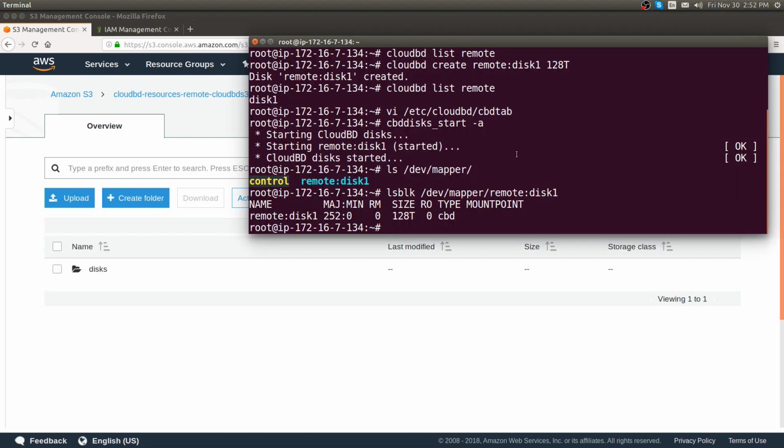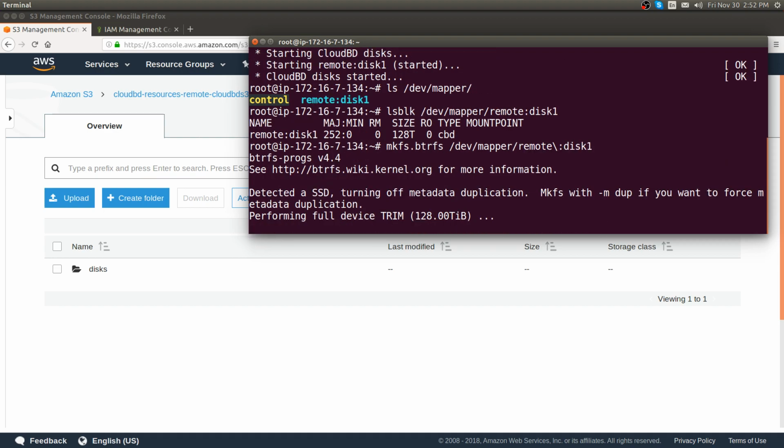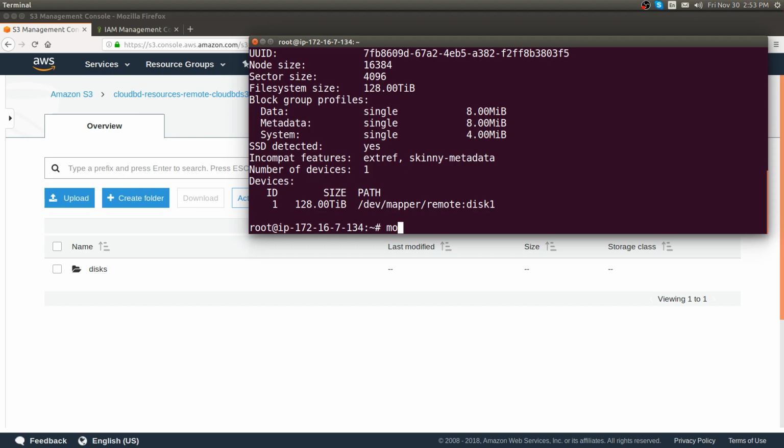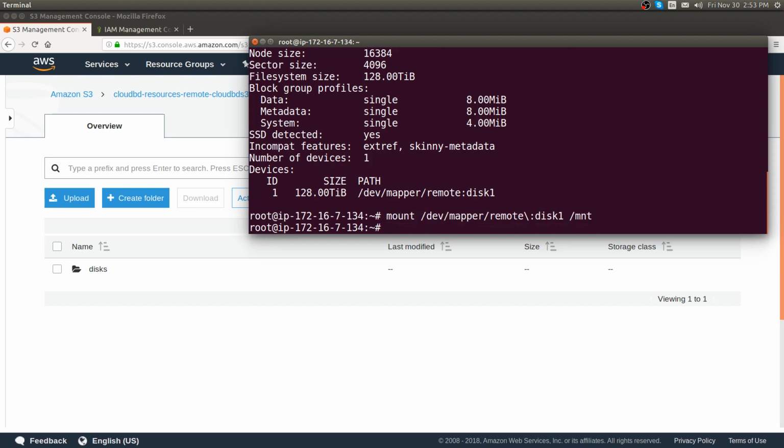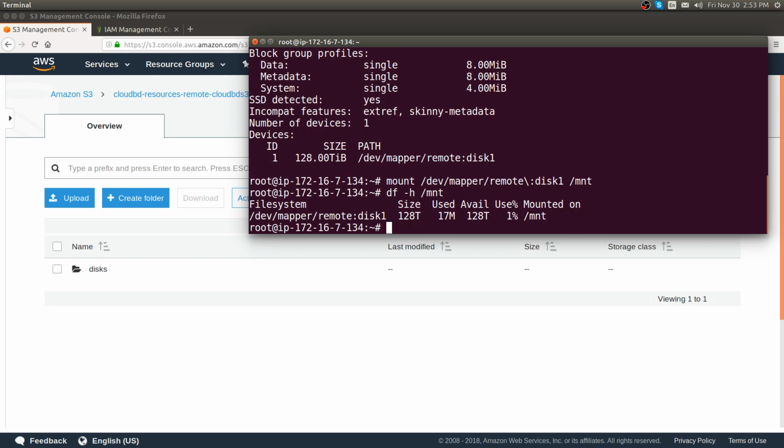So let's create a file system on our new disk so we can mount it and write some test data. This at /mount. Okay, so the new file system has been mounted. It sees it as 128 terabytes available.